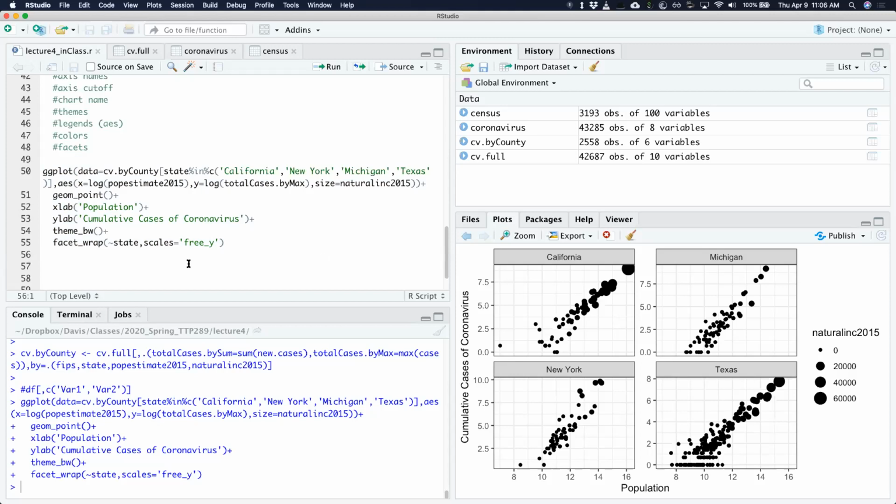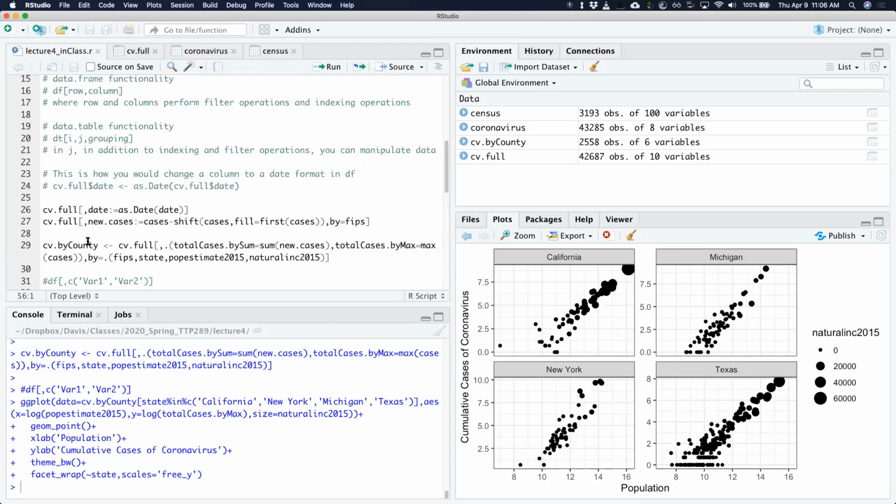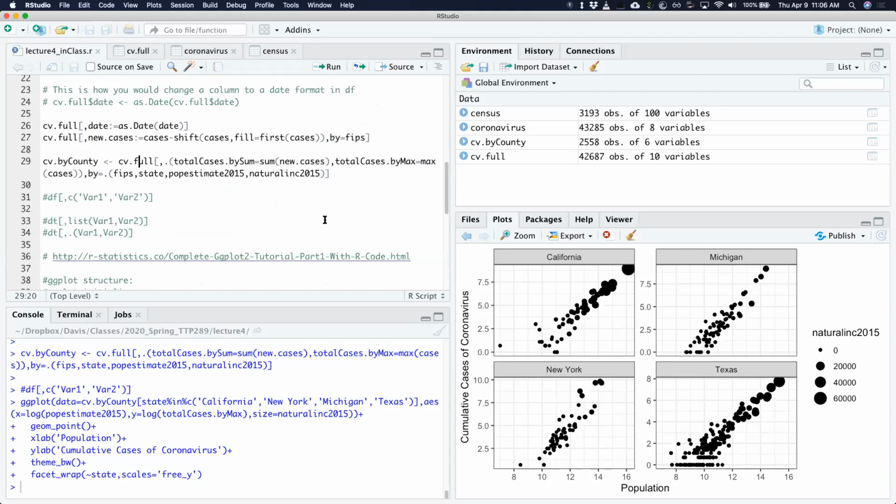Yeah, go ahead. Oh, so I have a question in the data manipulation up at the CV by county code. Okay. Yep. So in your group by functionality here, you grouped it by FIPS state and population estimate and the natural inc. Yeah. But I wonder if we're just graphing the number of cases versus population in each county or state, could we just group it by any one of either FIPS or state?